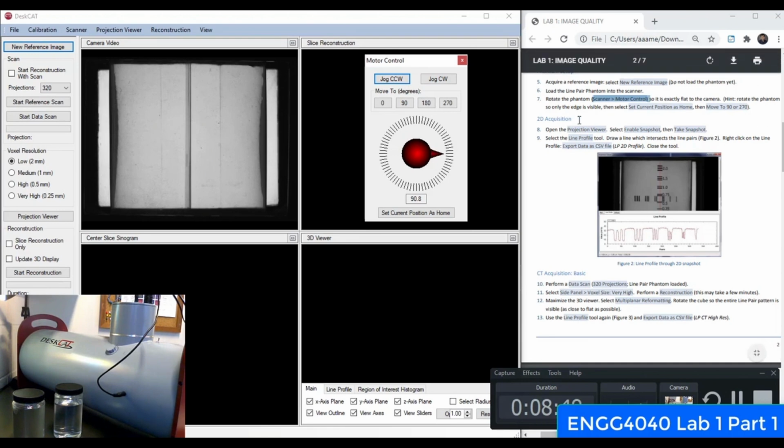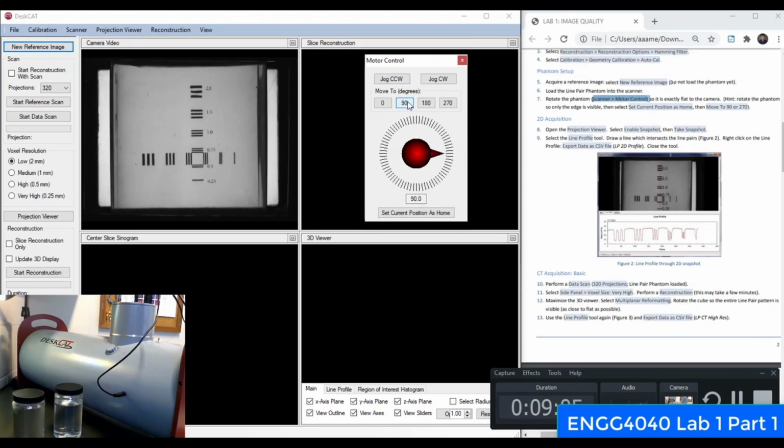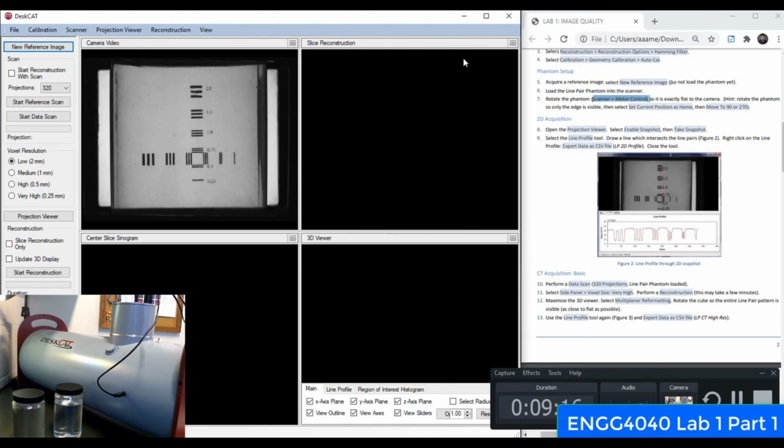So, the edge visible, then select set current position as home. So I'm gonna select this position as home. Excellent. And then it says move to 90 or 270. I'm gonna hit 90. Boom. There it is. Looks really good. There's my 2 space, 1.5, 1, 0.75, half and a quarter. Excellent. Gonna get out of there.